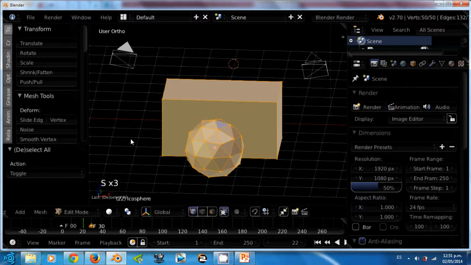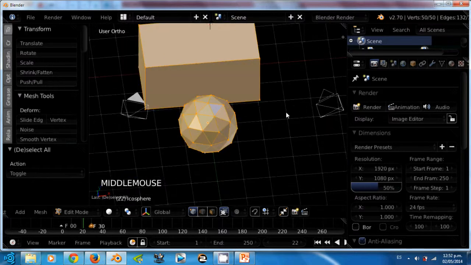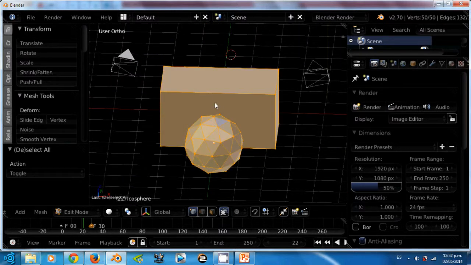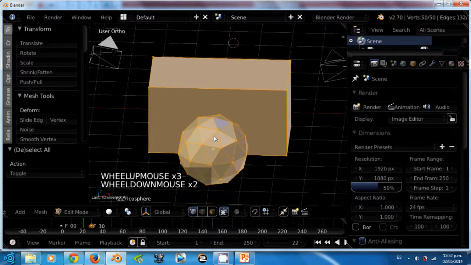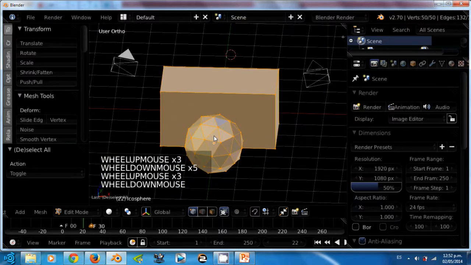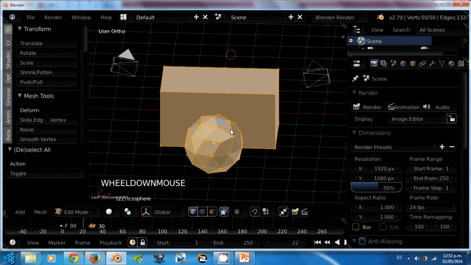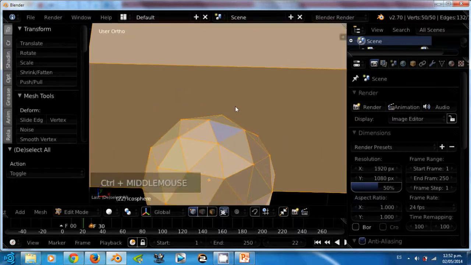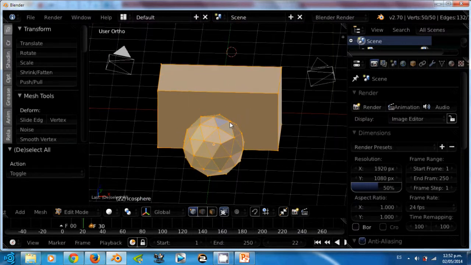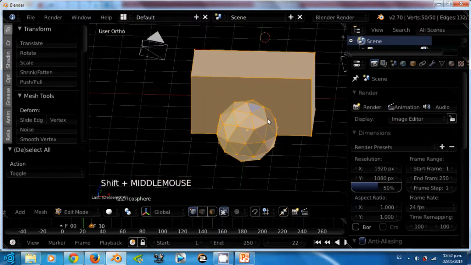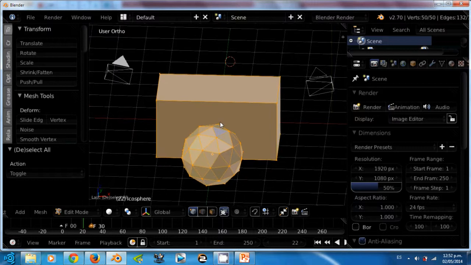Right? Now, for navigating your scene, the most important button will be the middle mouse button. If you hold down middle mouse, you can rotate your scene. For zooming in and out, you can scroll up and down. If you want a more precise way of zooming, hold down Ctrl plus middle mouse and drag your mouse up and down. For panning the camera, you can use Shift and middle mouse and drag your mouse around.